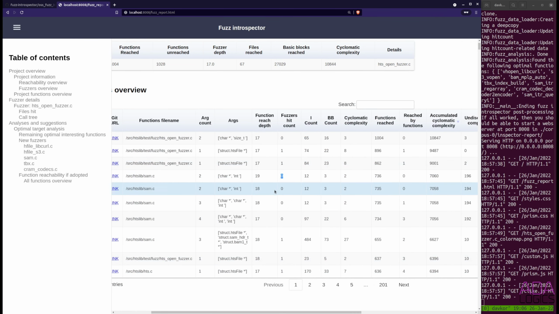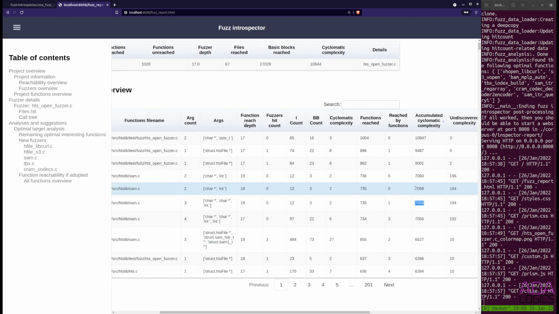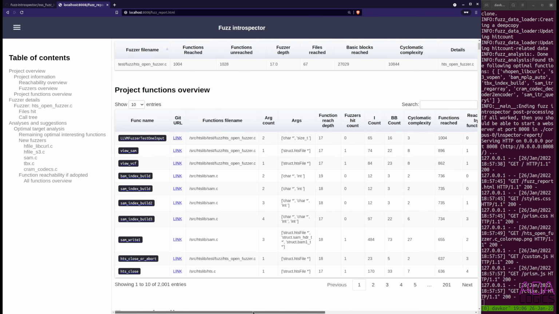But then we can see that there are actually a couple of functions here which are not hit by a single fuzzer. And they have quite large accumulated complexity, but they only have very little undiscovered complexity. So this is probably because these index build functions, various sorts, are simply wrapper functions, and they are most likely just wrapper functions of one of the functions that are also in this table that are shown right here at this page in the table. They are most likely just wrapping, say, view VCF or so.